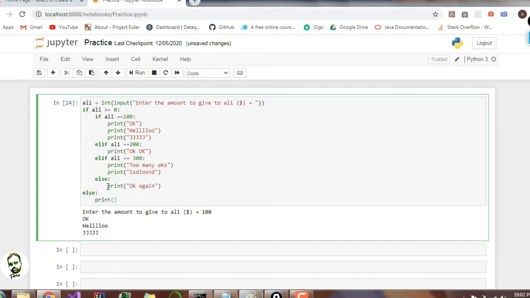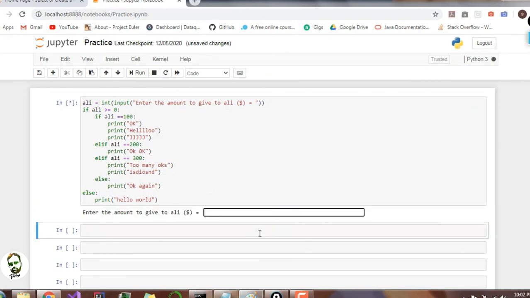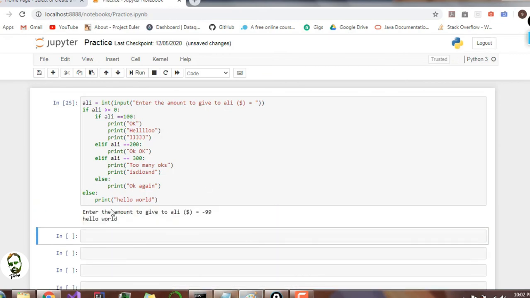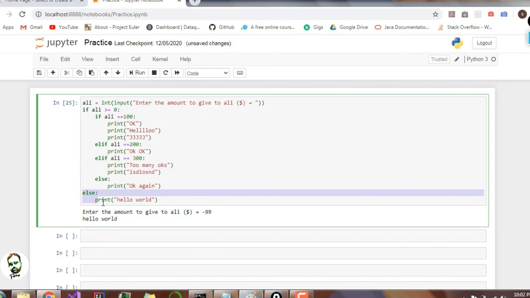I will say print hello world. Now, if my amount is less than 0, then it would automatically skip this whole part and go to this else, because this whole part is a part of this if. How? Because they have 4 spaces. This is automatically considered as a part of this if. So I will run this now. You can see it now prints hello world. It just goes to its own else.